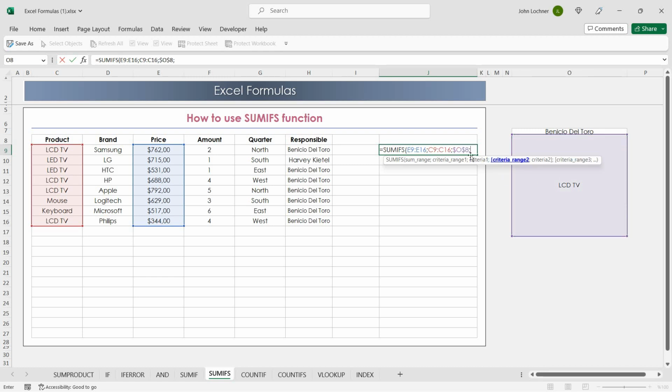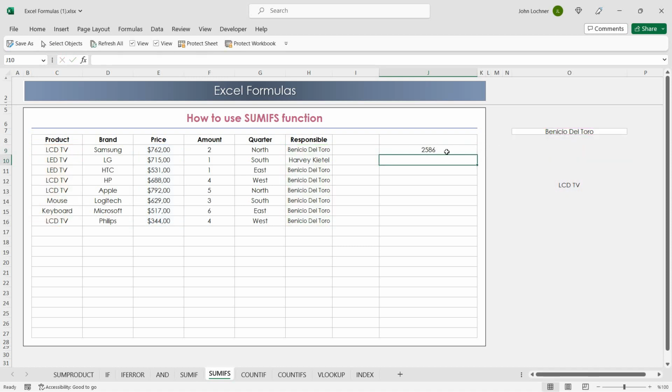You can add the second criteria by inserting another separator and then choosing the second criteria, which is the responsible cell, and this has to be Benicio del Toro. And then once you close the function and hit enter, now you will be able to see the sales amounts which are made by Benicio del Toro on the LCD TV products.